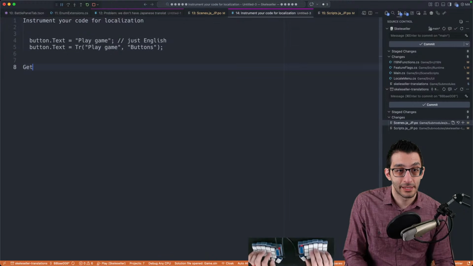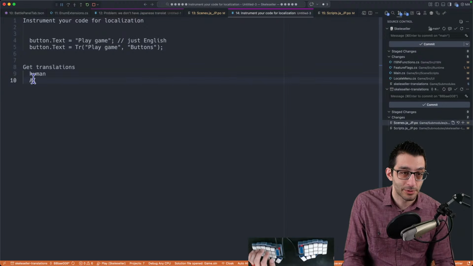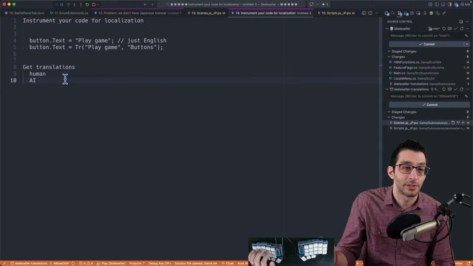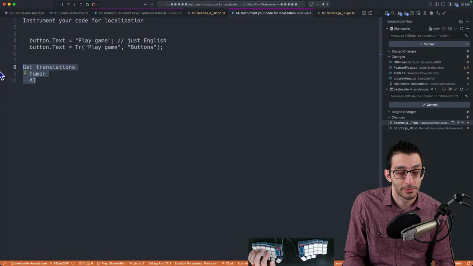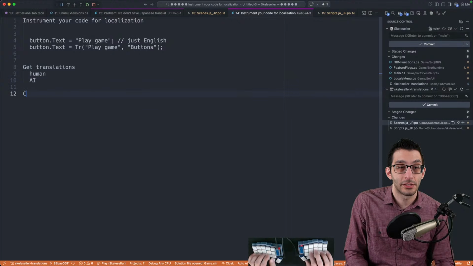The next thing is get translations, of course. So this is a human part or an AI part, but this is pretty obvious, right? If you speak French, just type in French words. If you don't speak French, find someone who does, or use a machine to do it. And then the other thing is change your source language wording to make it work with other translations.